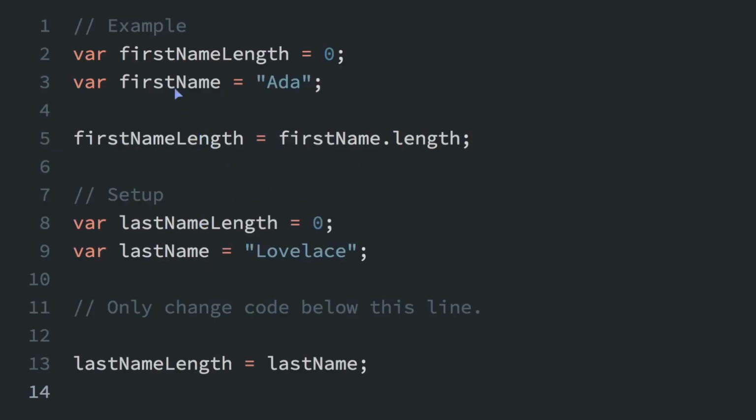Sometimes you want to find the length of a string. JavaScript makes this easy. So we have the first name is set to Ada, but we just use the .length property to find the length. So first name .length. Remember, first name is Ada here, and then .length will return an integer, a number that has the number of characters in the string. So that would be 3.